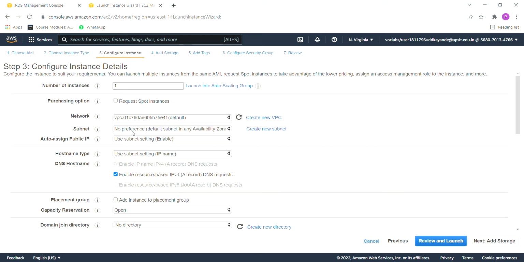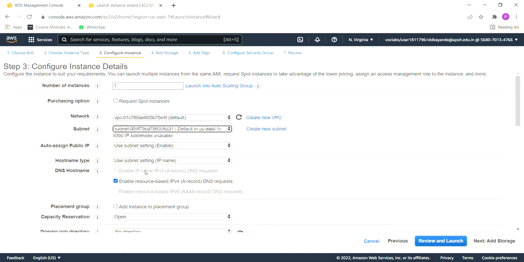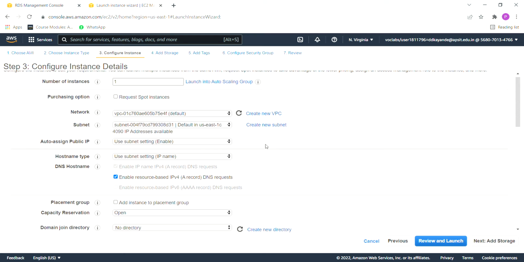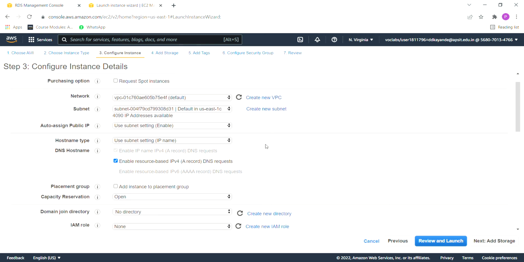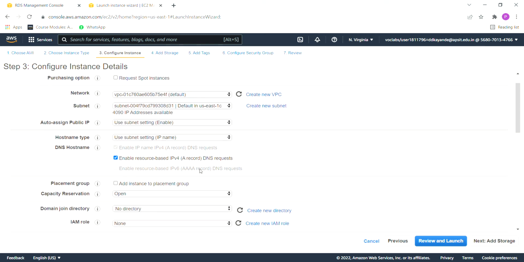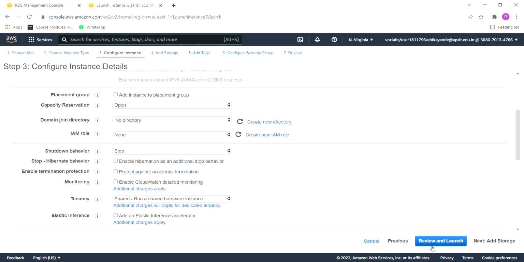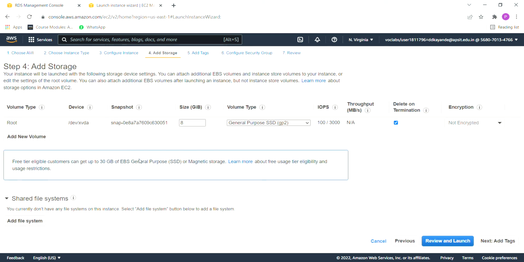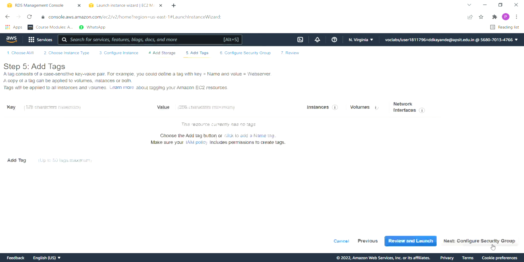change the subnet, okay, because we have chosen the availability zone as 1C. So we will select the 1C subnet over here. Okay, now rest of the settings we will keep as they are. Then add storage. No, there is no change in this particular setting. Add tags not required.